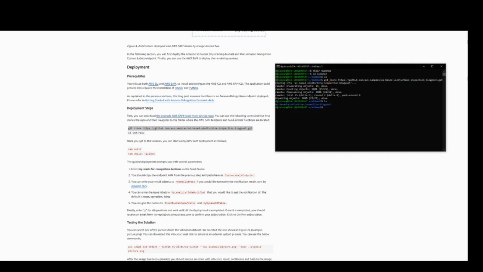If you ls, you'll see there's a folder called AI-based wind turbine inspection blog post. We'll cd into that with tab. It's going to automatically pull that up for you. That's the shortcut. All right, now once we're in there, then we're going to cd into the SAM repo, cd SAM.